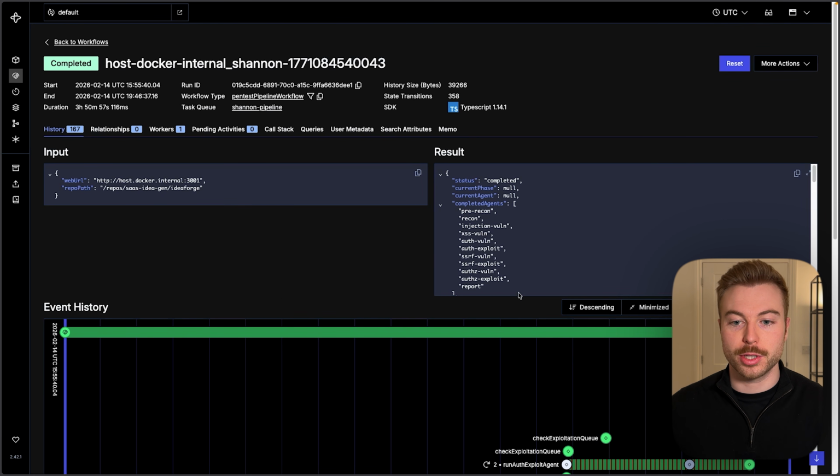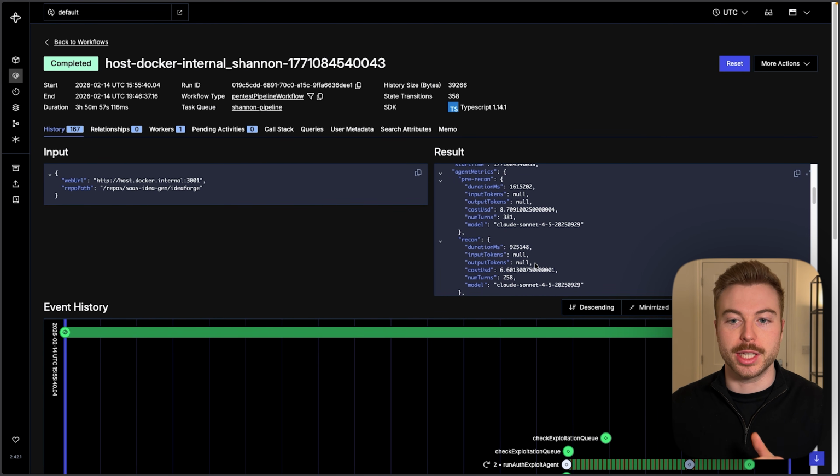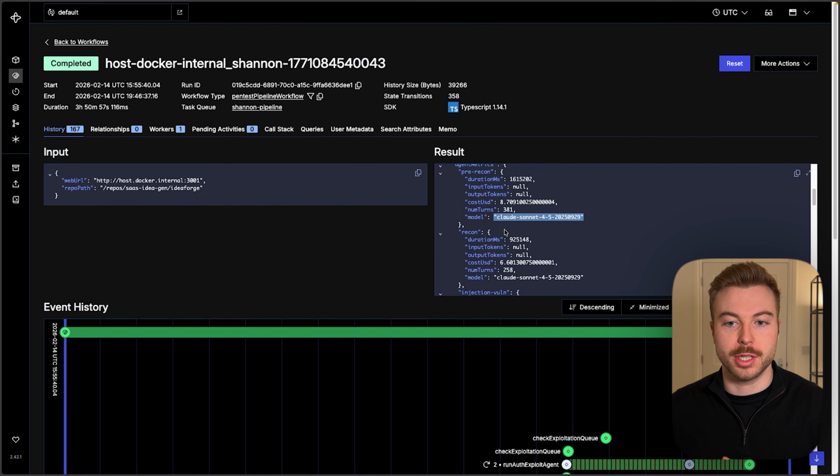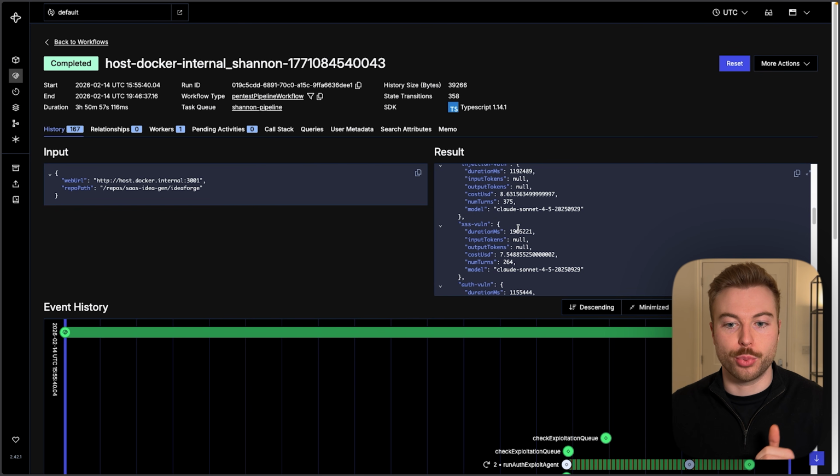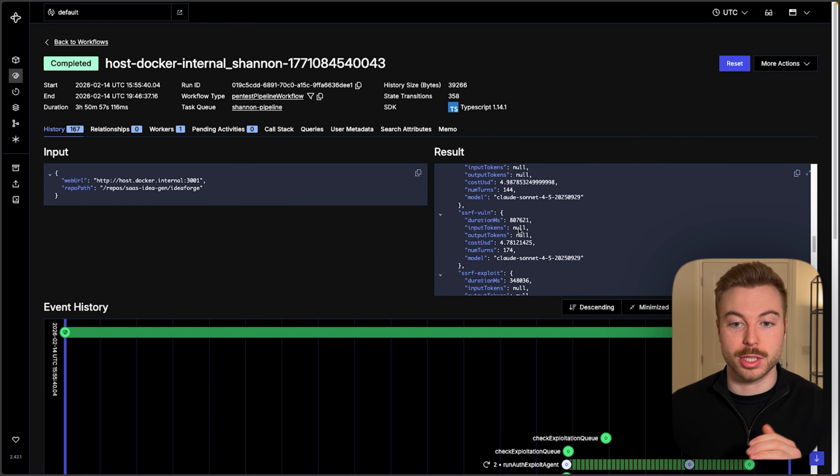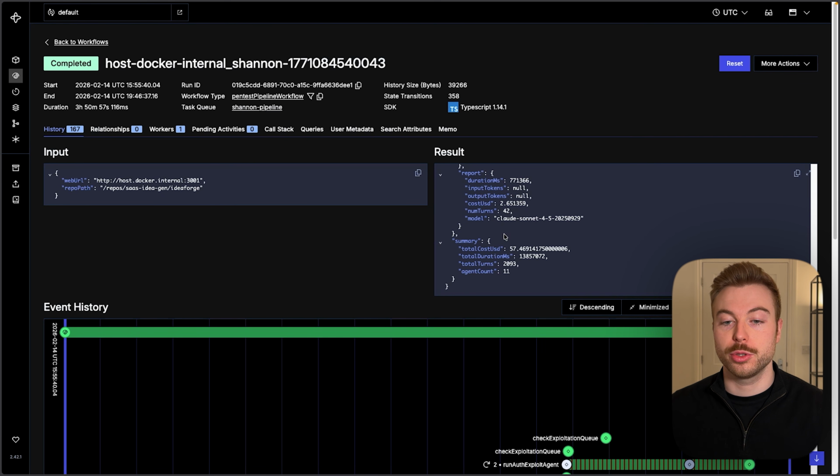We can see everything on the right hand side here, breaking down the model that it used. We can see the number of turns. This is going to break it down by each section that it's done. If we come all the way down the bottom, we'll see the summary here. We'll see that it cost a total of $57 to run it. It had 2,093 turns and an agent count of 11.